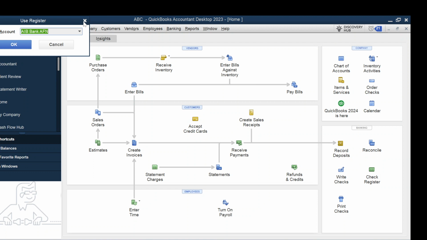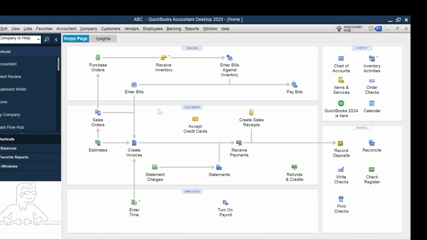In this lecture, I'm going to create budgets, that is, how we can create budgets in QuickBooks Desktop. So we have two types of budgets in QuickBooks Desktop. One is P&L or profit and loss, and another is balance sheet.